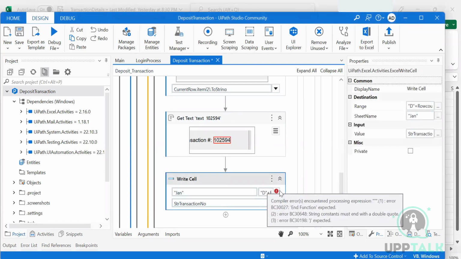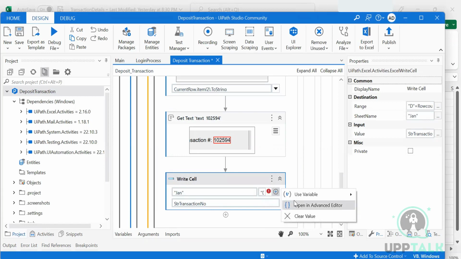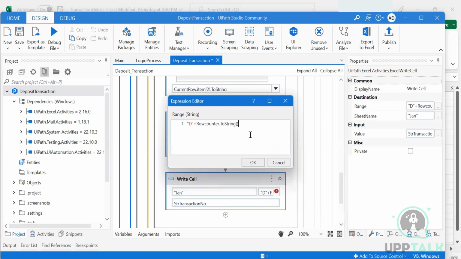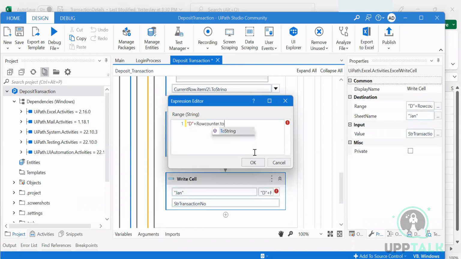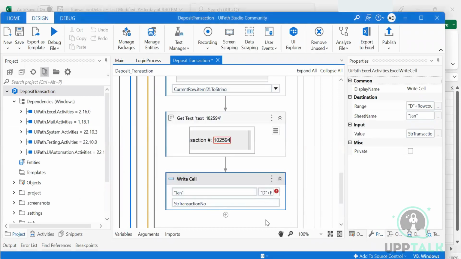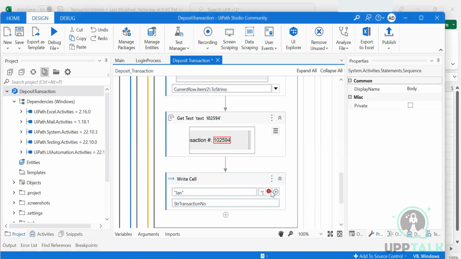Anything you think? Open editor. Anything below is it? Wait now. I'll put D. Okay. Plus row counter dot to string. Yeah. Now it's gone. But still I'm getting an error.